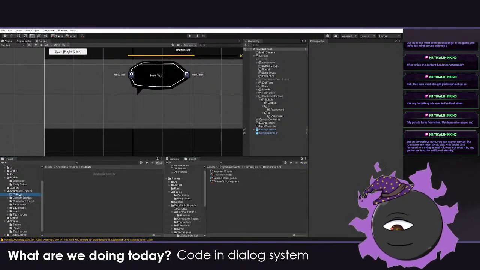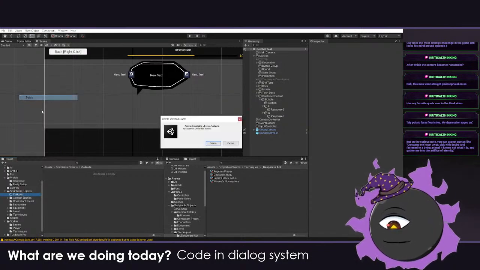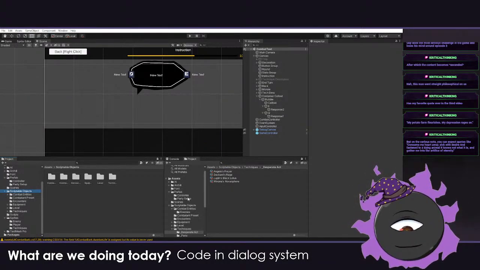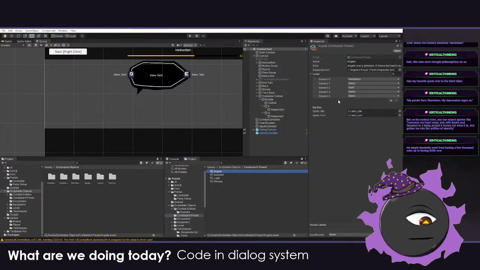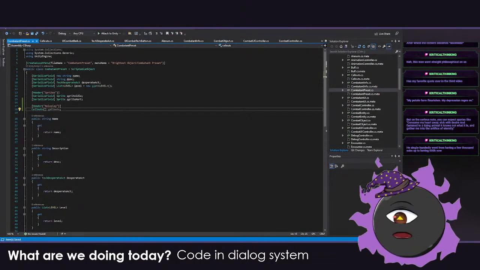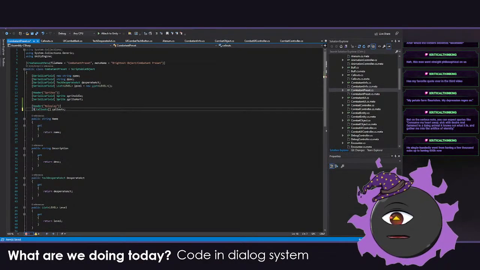Alright, I don't think I need this callout folder anymore. Let's delete that, because instead we're gonna go to combatant preset Angela. Oh, it's not there. I need to serialize field like that.